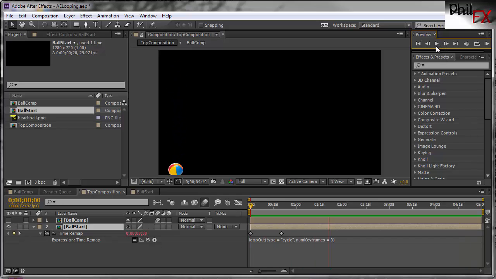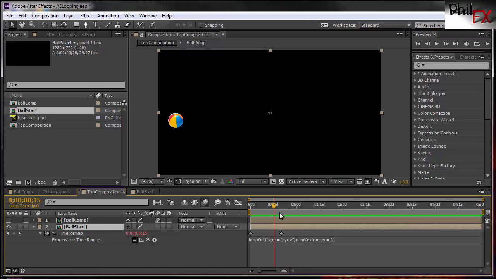Alright, now it ends up that there still is an issue with this, and the issue is if we get all the way down here and we come up to right here, you see that? The ball disappears for one frame, then it comes back. Alright, so the way that we fix that is this keyframe right here is the problem, and this keyframe actually needs to be one frame back.